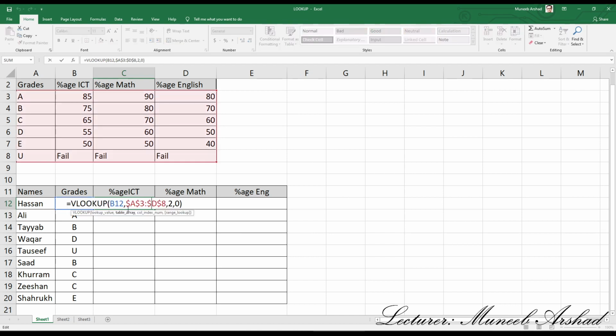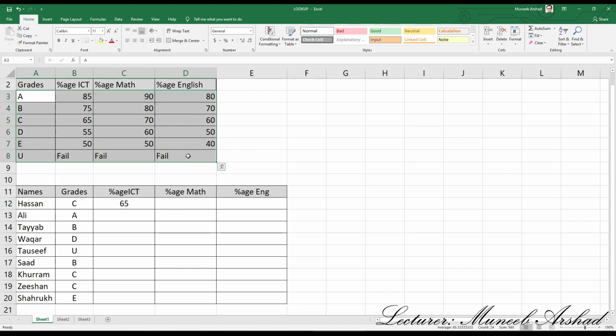So if we are to interpret this function, it will look up the value in B12. The range is specified. It is going to refer to the column number 2 from my range, and it is going to exactly match it. So when I press enter, since I have selected all the values, which included the percentage maths and English, it is not taking the value from the extreme right column. So for grade C, it is not displaying the value 60 in my range. It is referring to value 65, which is correct. So my extreme right column problem is solved.